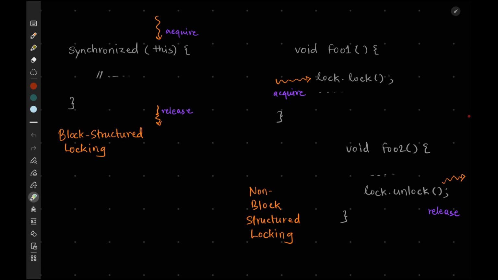Non-block structure locking means that lock acquisition and release are not tied to a code block like a method or a pair of curly braces. You can call the lock method in one place and unlock it in a completely different place, across method boundaries, in different scopes, or conditionally.